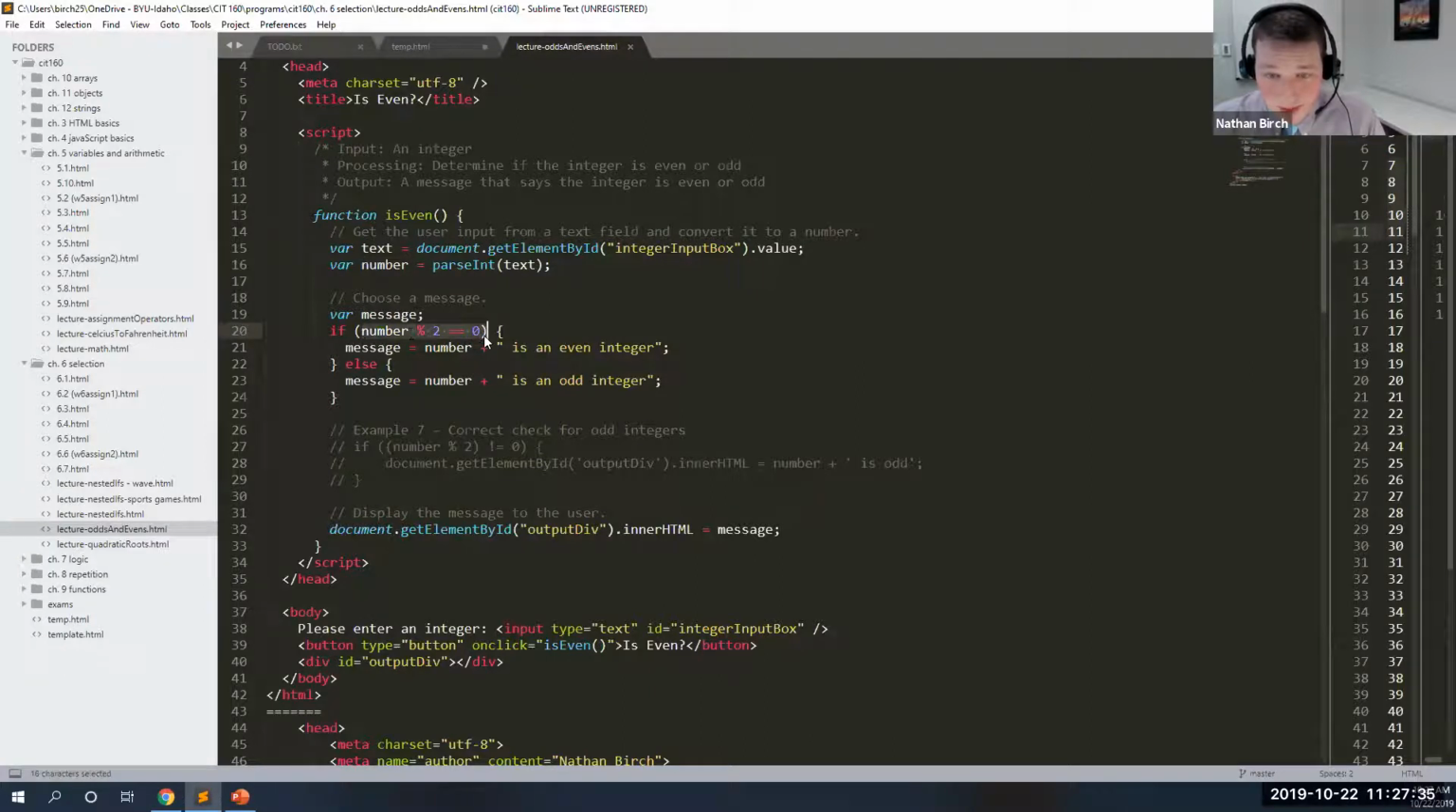So this would be false, because 5 modulus 2 is not equal to 0. And so we'd come into here and say, oh, 5 is an odd integer. If I type in 6, 2 goes evenly into 6 three times, so there's nothing left over. So 6 modulus 2 would equal 0, and we'd say 6 is an even integer. Any questions on this logic?